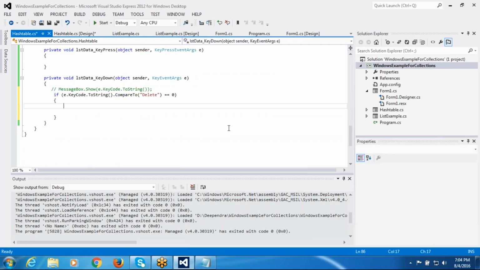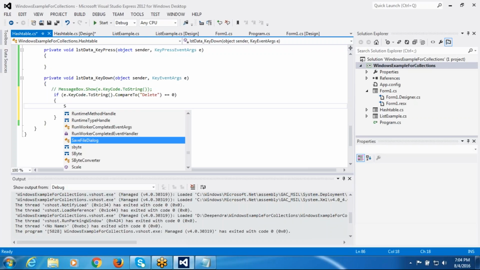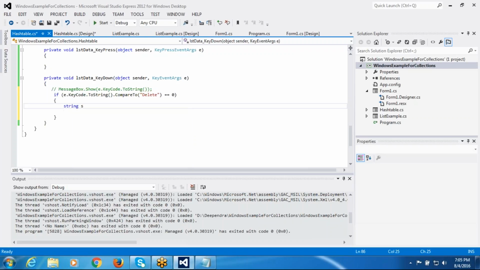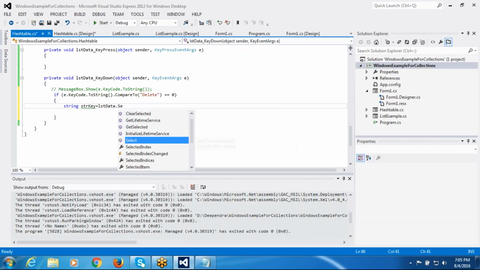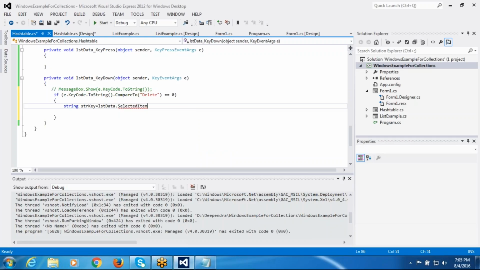At the same time we need to remove it from the hash table. From the hash table we have to remove it. It is nothing but the key there. So therefore we need to get it. Write string strKey, this equal to, here we get data from the list box. It is lstData dot selectedItem, we take it, then dot toString, we convert into string. Okay, we are taking the data, so the selected data is coming there.